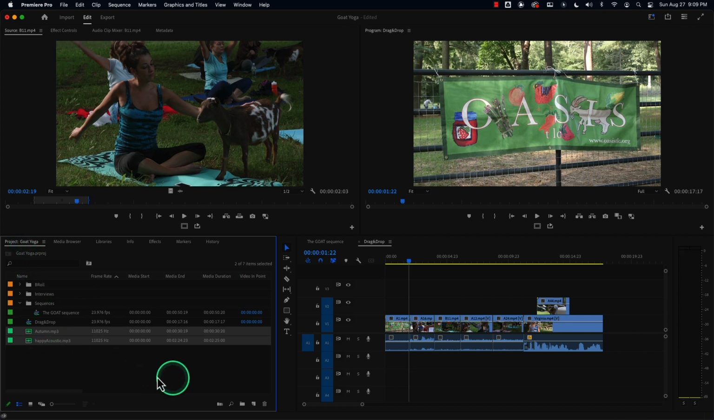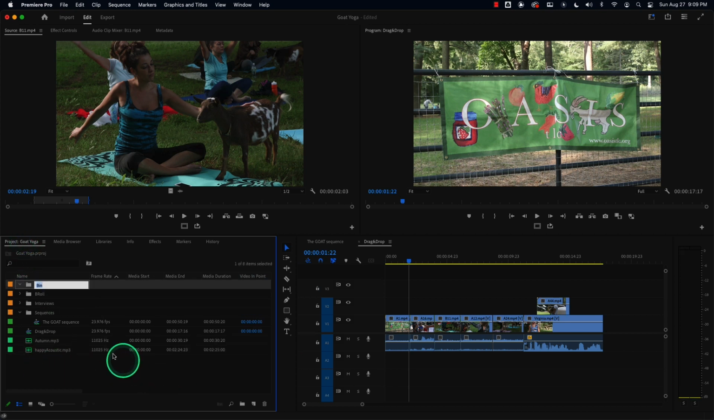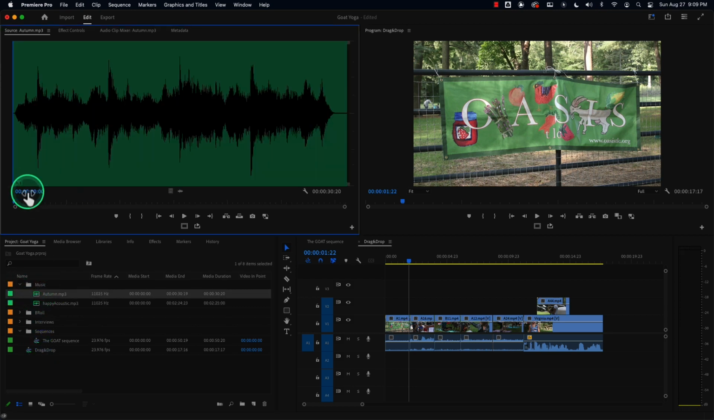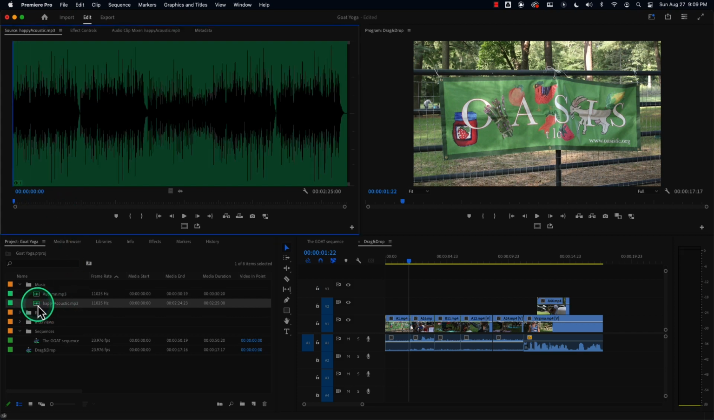I'm going to make a bin for this. We're going to hit here and hit Command B, make a new bin. We're going to call this bin music, and we're going to drag this music in here like so. So it's in there, and we can decide which music we want to listen to. We have autumn, which sounds like this. Oh, no, let's do happy acoustic. Okay, I'll take that happy acoustic music here.